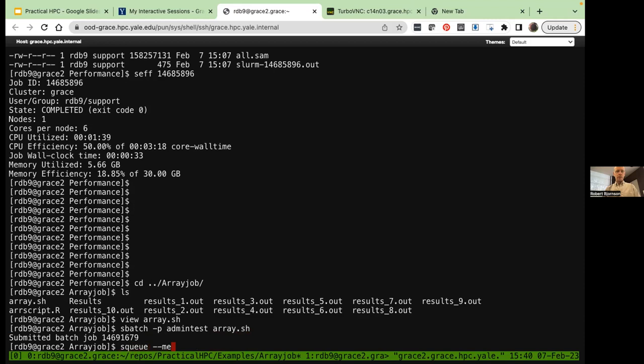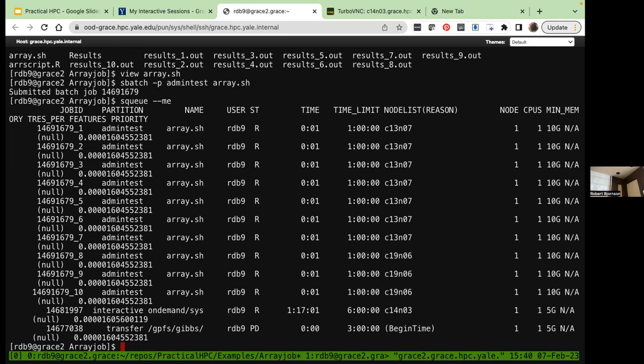So what do we see here? There are 10 jobs running, and if you look at the job IDs here, they all have the same major number but a different minor number. That's how you can keep track of what's going on. Each one of them got scheduled independently. We got lucky that all 10 started immediately, but that needn't have been the case.